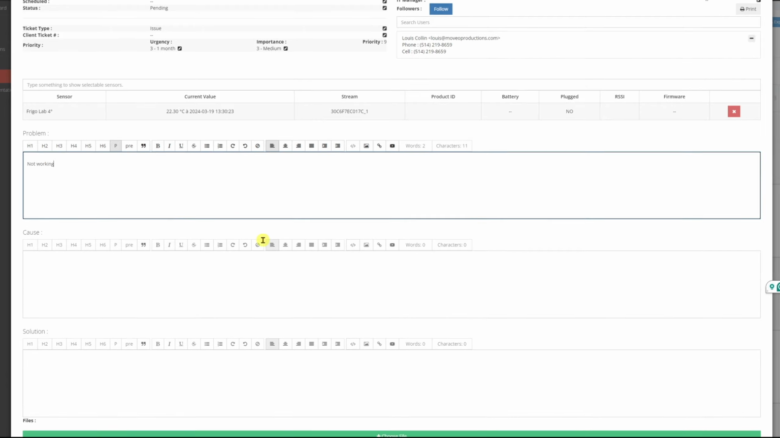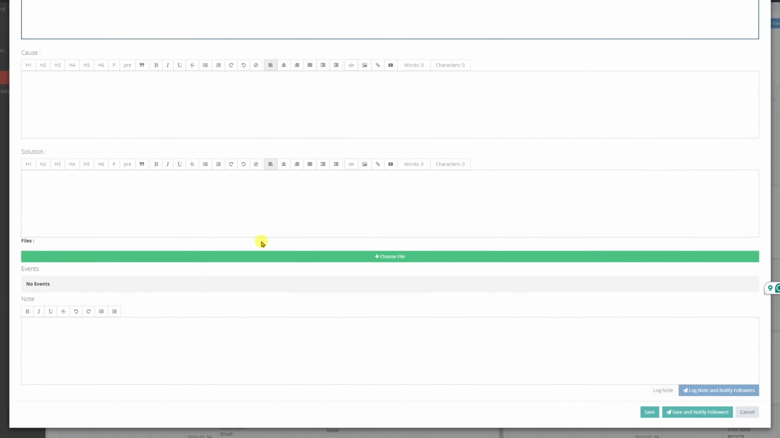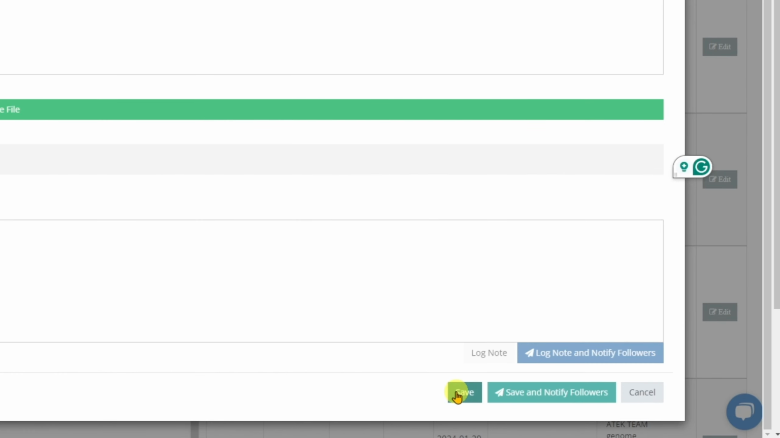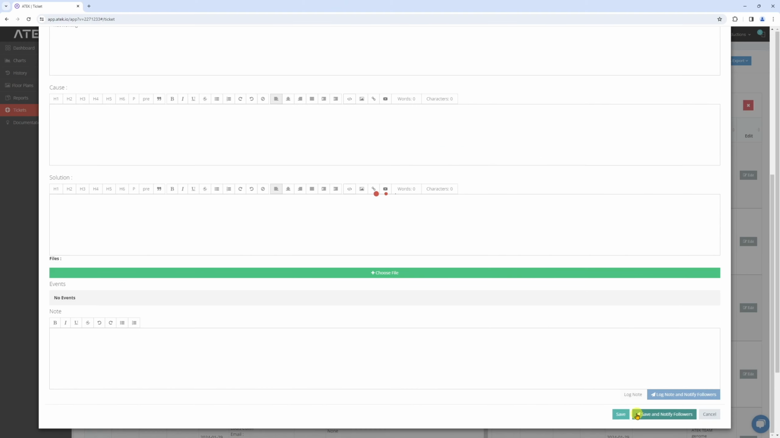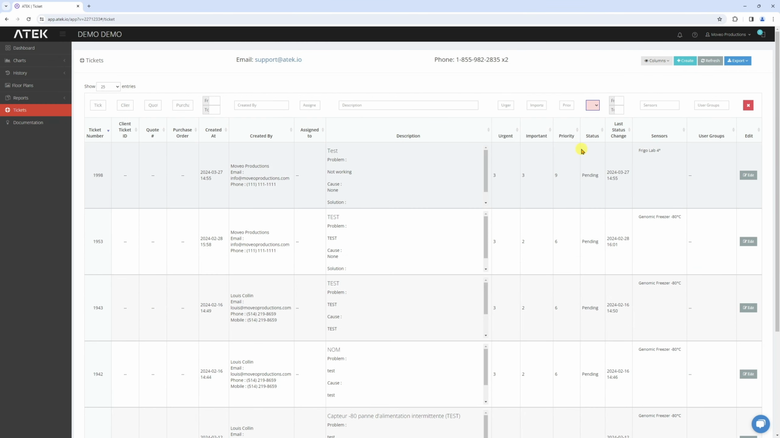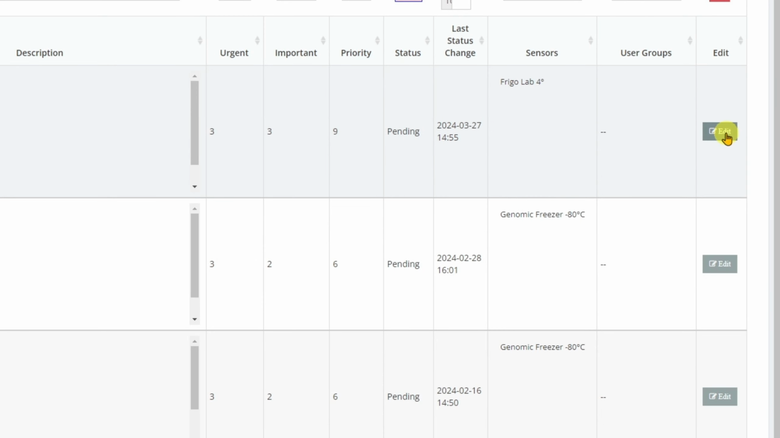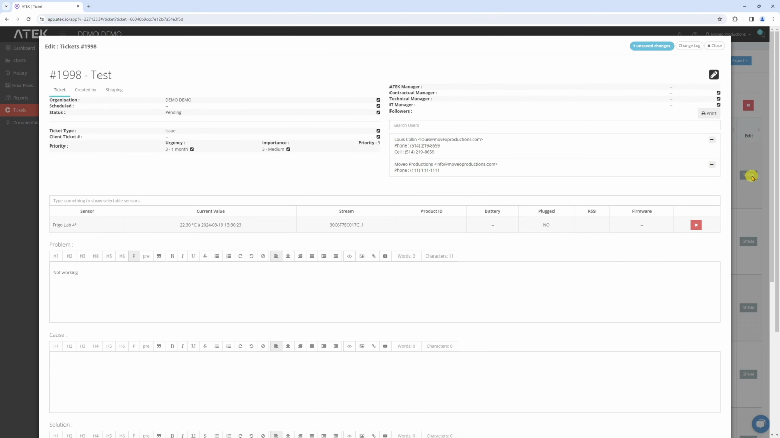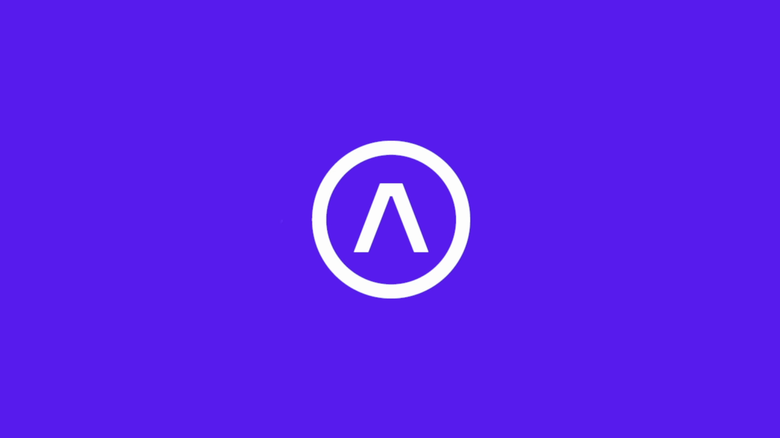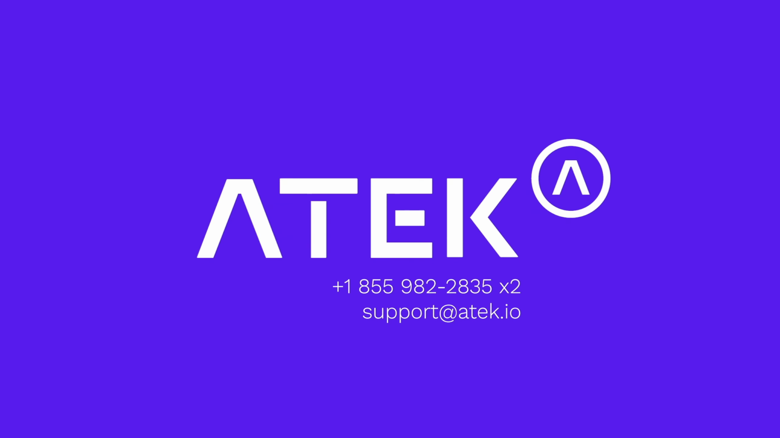The fields cause and solution are kept up to date by ATEC. Once finished, click Save and notify followers to send your ticket. It will appear in the tickets list, with a pending status. If you need to add information after saving, it is always possible to go back and modify the ticket by clicking on Edit. If you have any questions, contact our experts by phone or email.